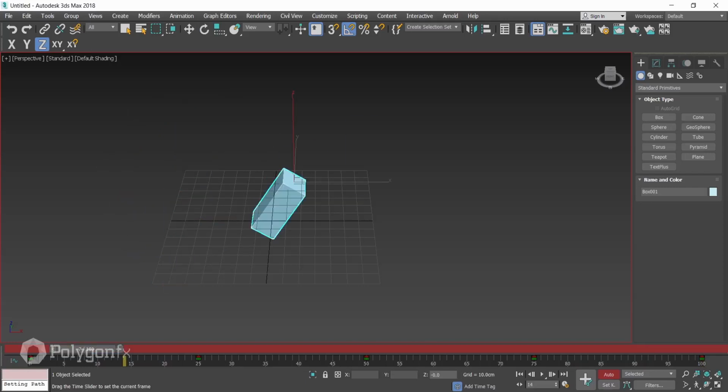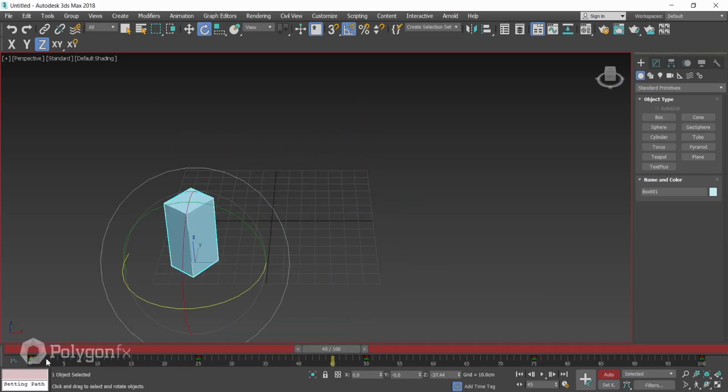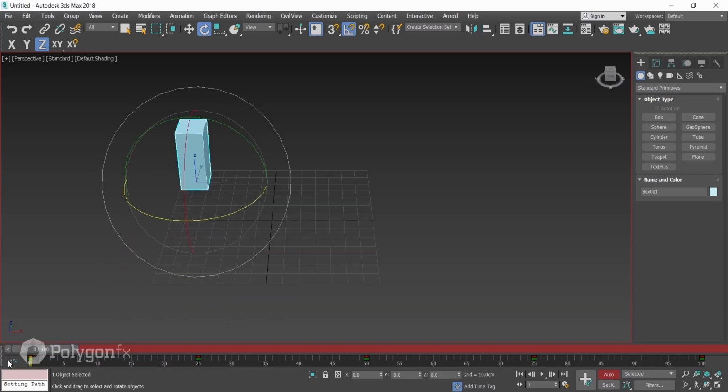Okay, so now if I play, you can see it's going to move and rotate at the same time. All right, and if I see the keys, you can see the key is no more blue or red or green. It's going to be red and green in this case because I have position and rotation at the same time. Let's have scale too.